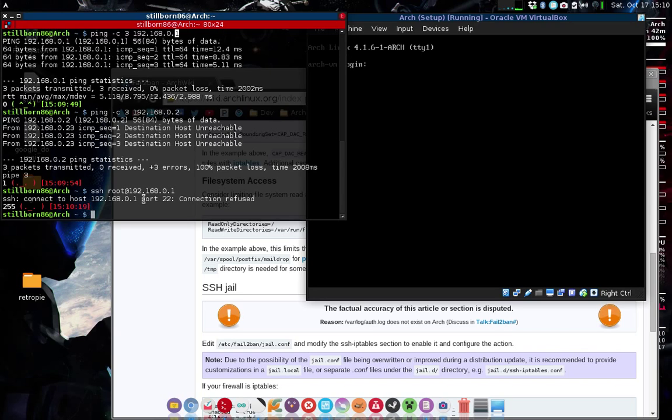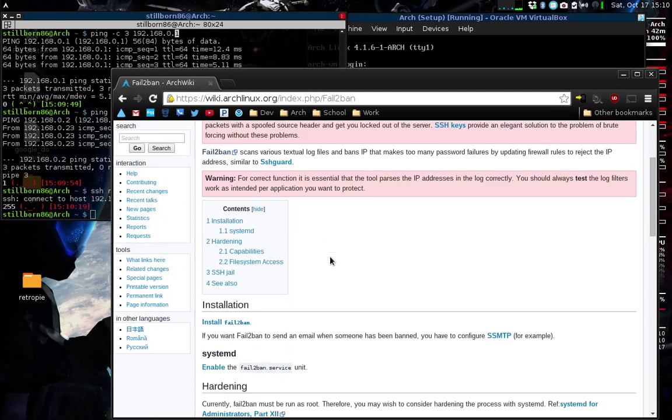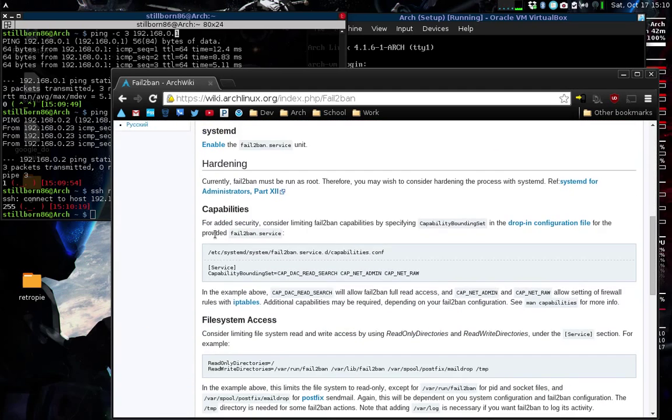Now, the thing is, Linux will let you try an infinite number of times to log in. Fail2ban actually records who tries to log in, how often they try to log in, and how rapidly that is. And you can configure it to whatever you want.